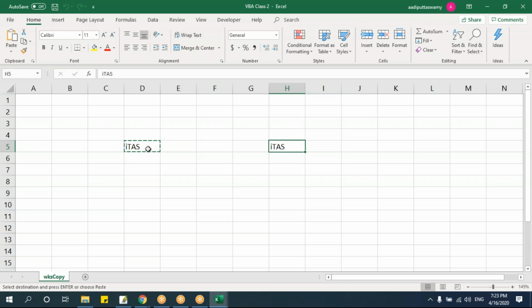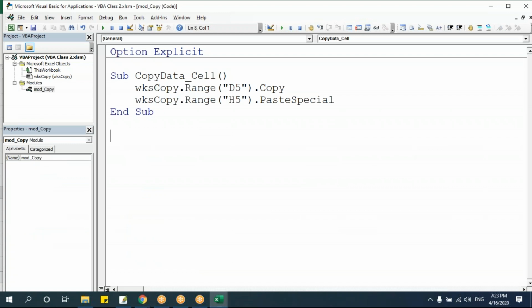Well, let's work on copying and pasting multiple cells. I'll just drag this and make it 5 cells, from D5 to D9. Let's go back to my code. Say sub copy data underscore range, and press enter.